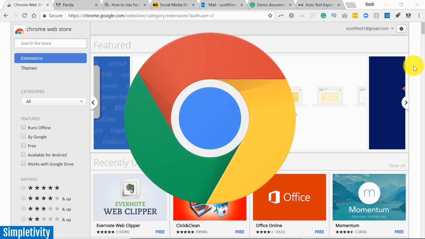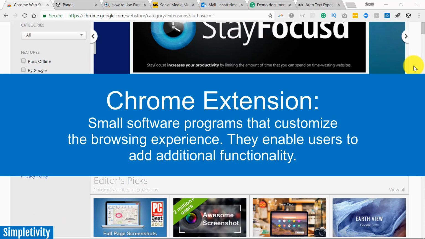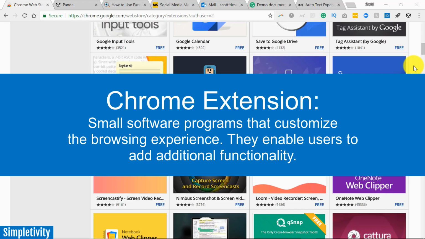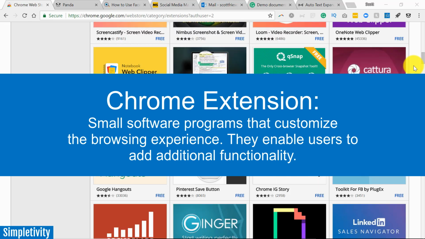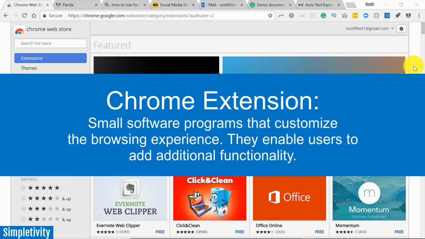If you use Google Chrome as your primary web browser, I hope that you're familiar with Chrome extensions. What are Chrome extensions? Well, they are additional add-ons which give your browser some superpowers, some additional functionality which the browser can't perform on its own.